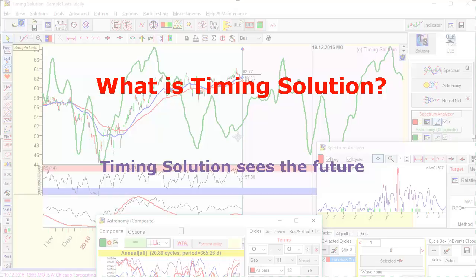But, my friends, Timing Solution is not a technical analysis software, or better to say this way, it is not only technical analysis software. Definitely you will find there things you used to see, like moving averages, RSI, different charting tools. Actually, I will show you.